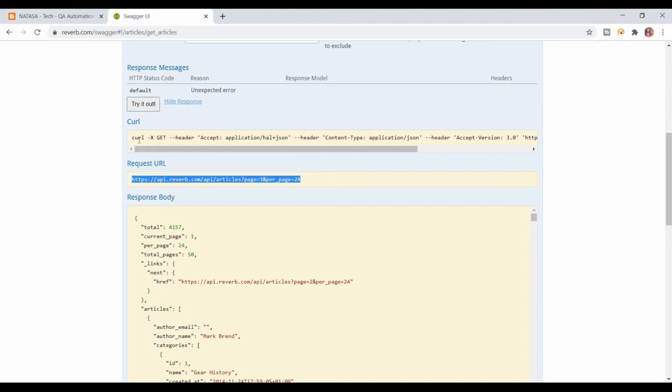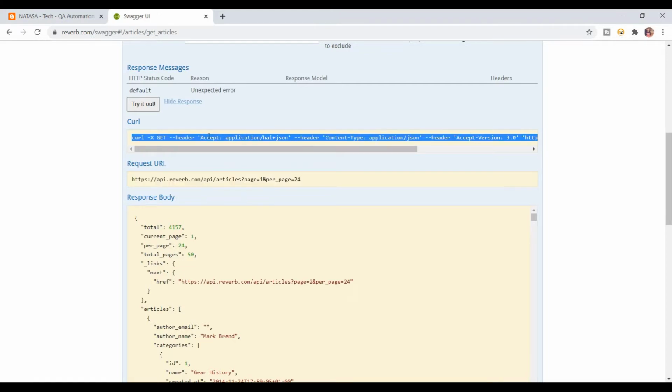Go to here. You can see under the curl part what header parts we have to update there: accept, content type, and accept version. These are the three parameters we have to give inside the header parts. Okay, here I'm going to take this one, accept. I'm going to copy that accept value.